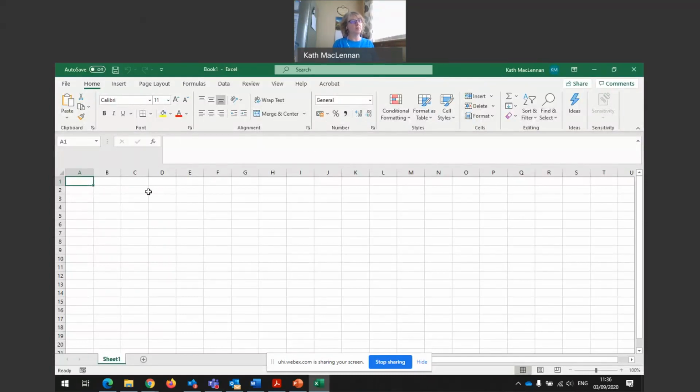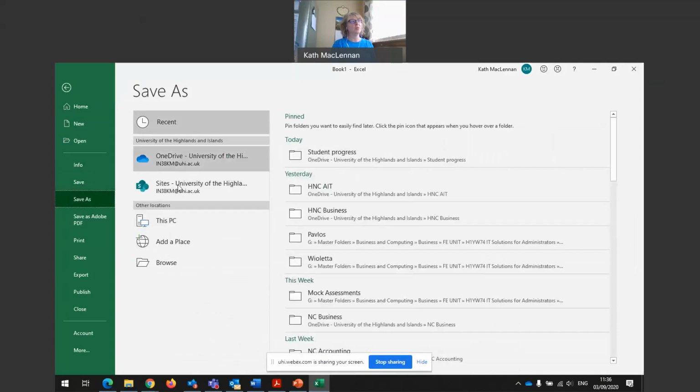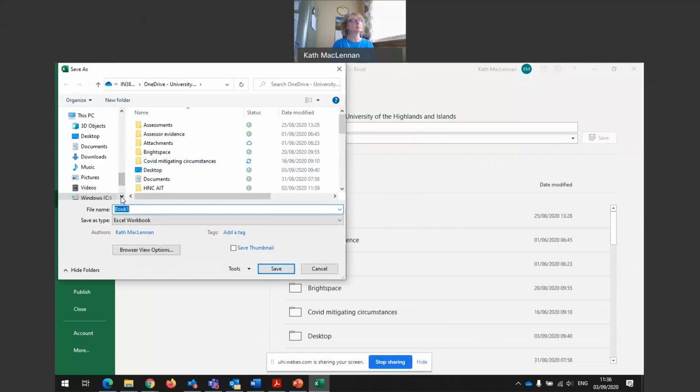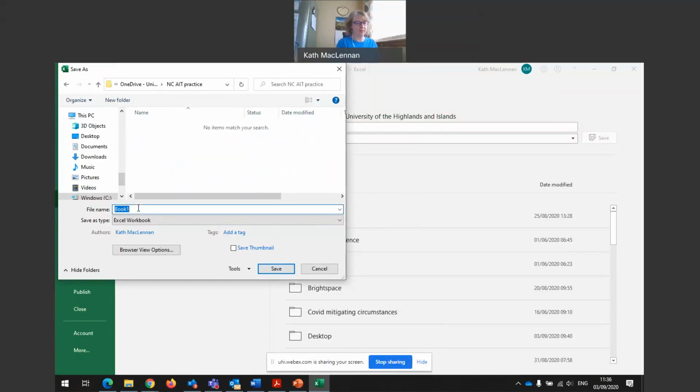So first things first, I always save my file to start with so that if anything happens, internet connection gets lost or electricity power cut, I have my work saved. So first things first, file, save, and then choose where you want to save it. In this instance, I'm saving mine to my OneDrive. Okay, this is my OneDrive here, and I should have a practice folder. NC admin practice. So I'm going to go in here and save this.